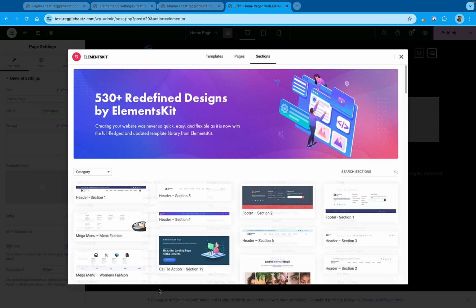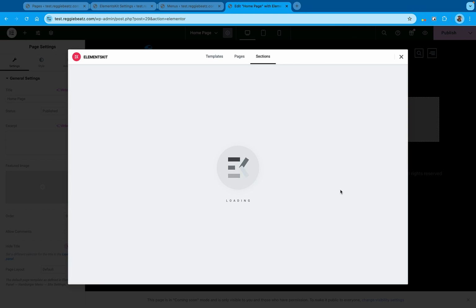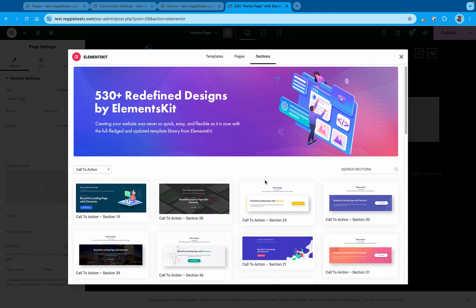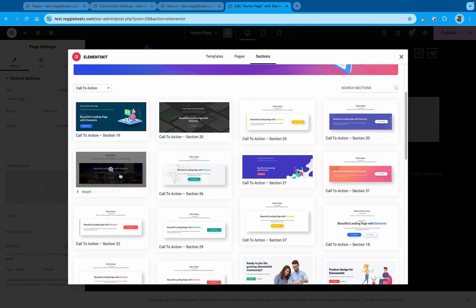Let's search here. Oh, I think it's called call to action. Yes, let's click on call to action. There it is. We have our call to action templates. You can either use this one. I think I will go with this one to keep it simple. This one also looks cool, but let's take this one.